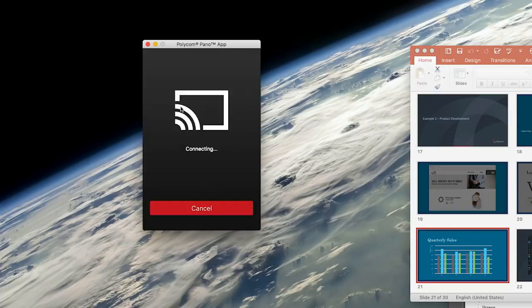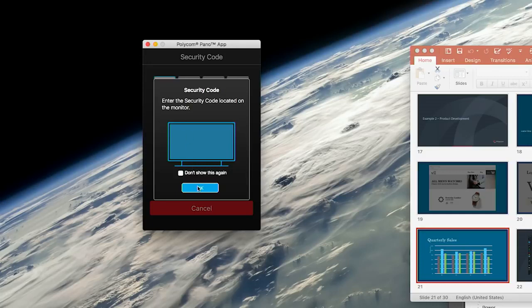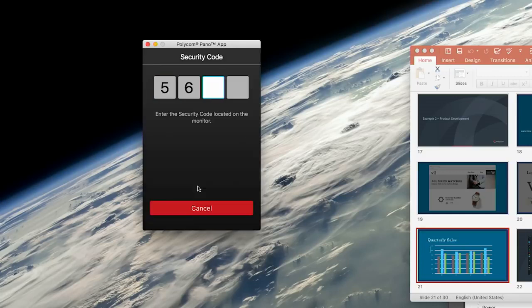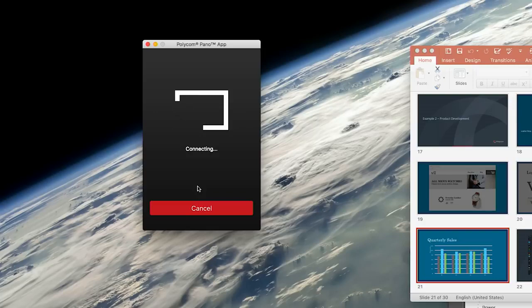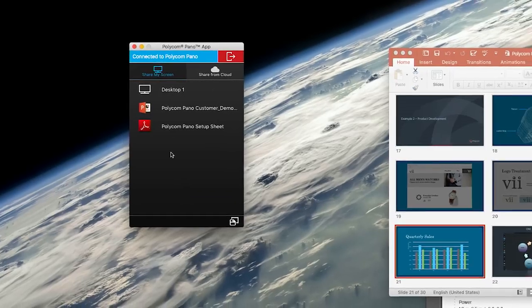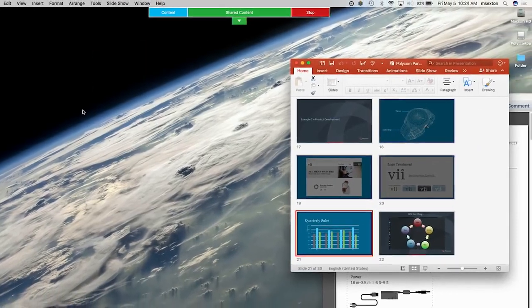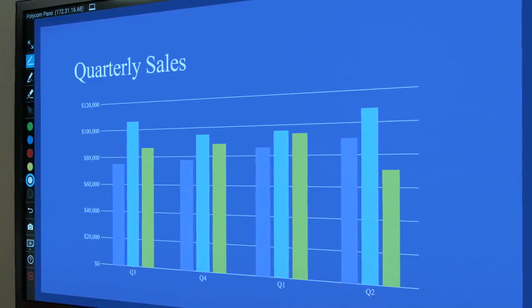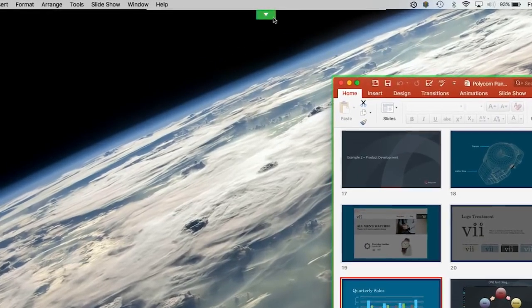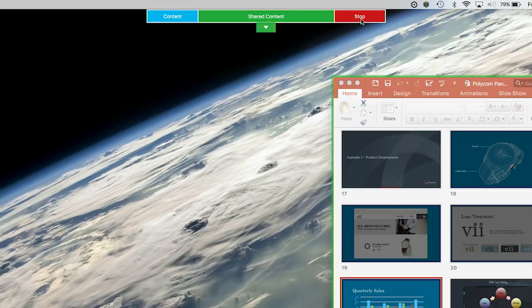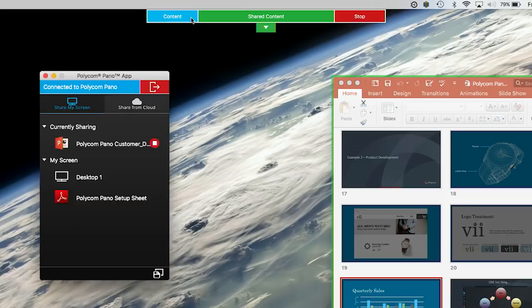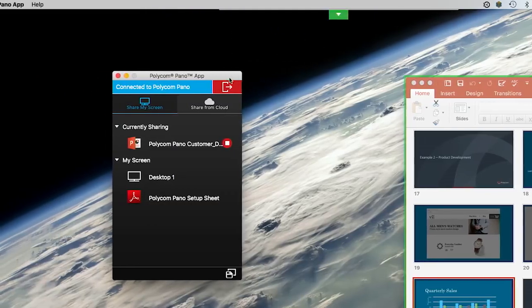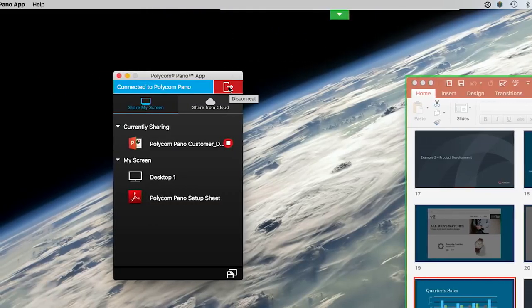Select my Pano device, enter the PIN code shown on the large monitor, select my PowerPoint presentation, and it's immediately shown on the Pano connected monitor. To stop sharing content, press the red Stop button, or if you'd like to choose other content, press the blue Content button. To disconnect, press the red Disconnect.